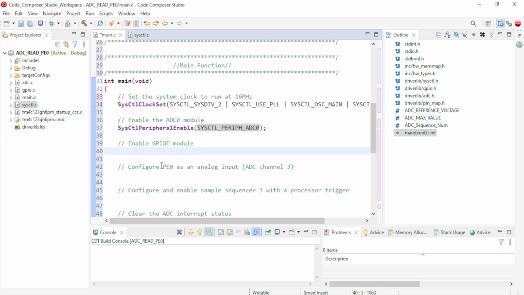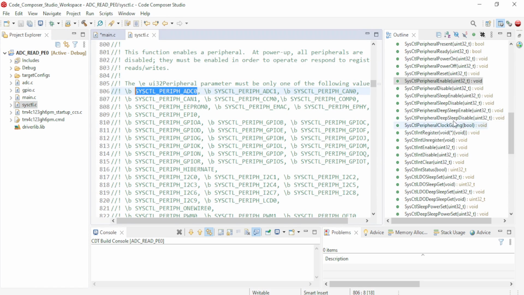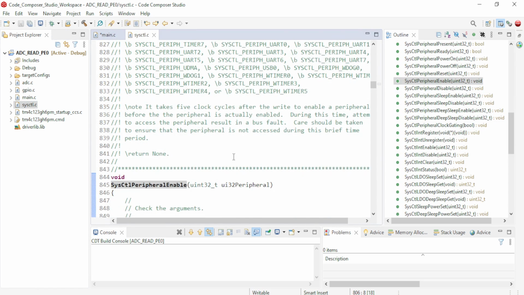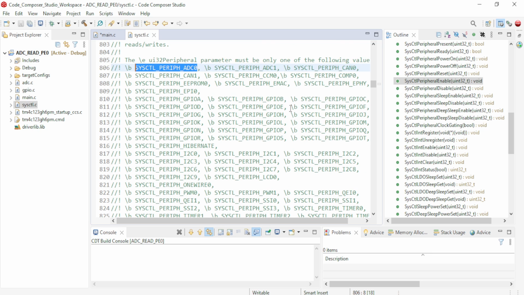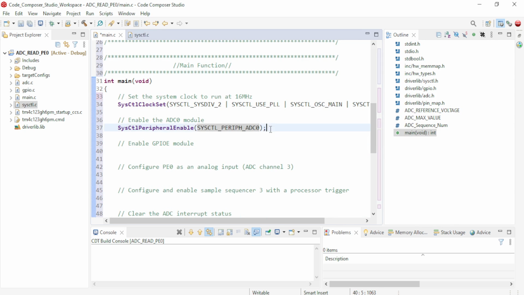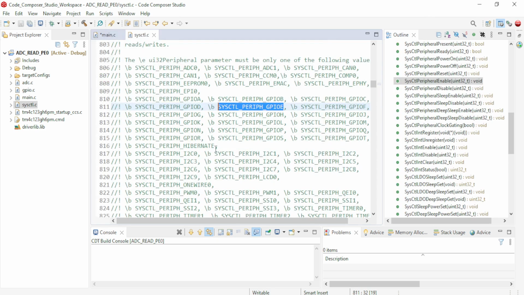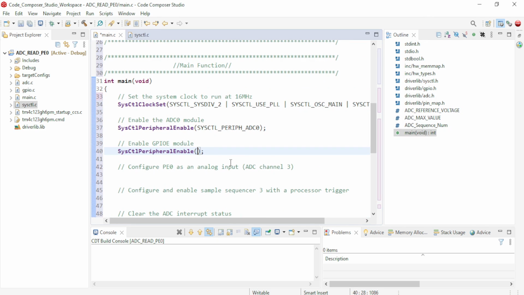Now let us enable the GPIO. For that again we will have to use the same function, but this time the argument will be GPIO E, because GPIO E will provide the pins for ADC 0. So let me copy this function again, Control C, paste it here and replace the argument with GPIO E. So now we have enabled the clocks for both ADC and GPIO E.